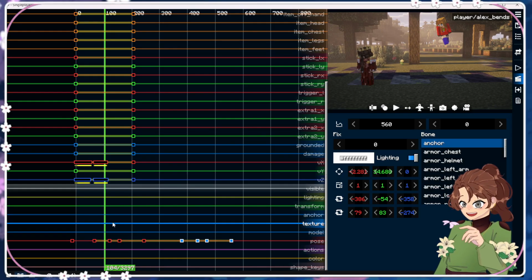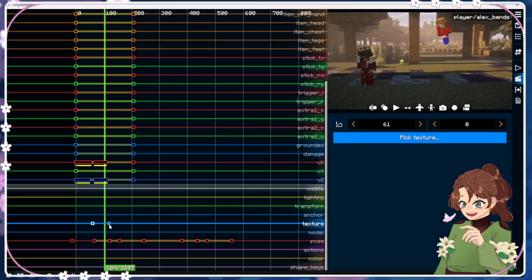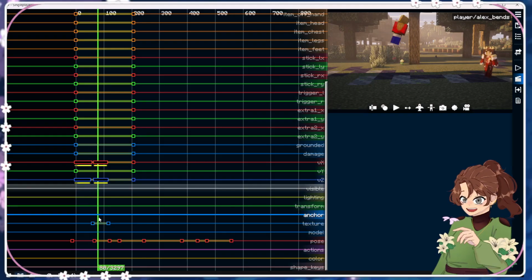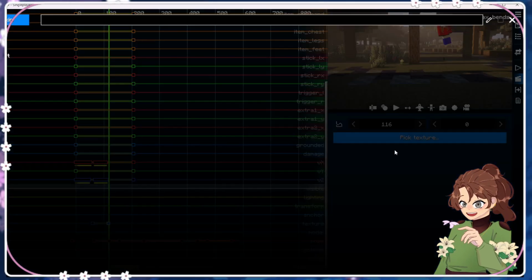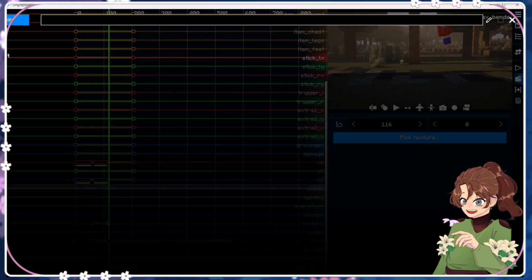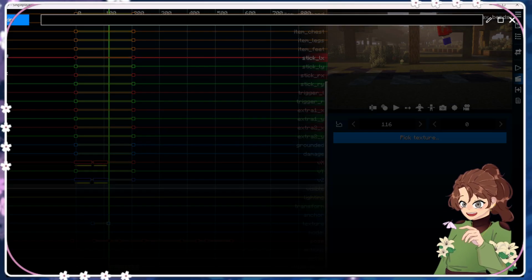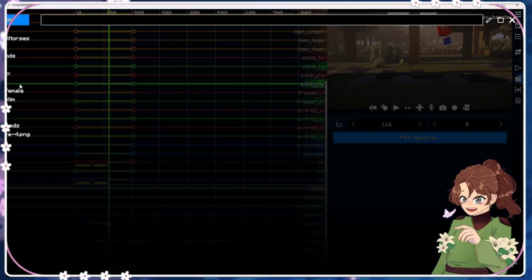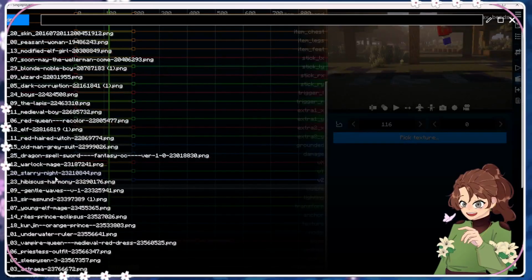Then if you have a character that you want to change their texture throughout the scene, I've got my first texture, and now I want to change it to something else. So I'm going to create two boxes, one with the first and the other for the second. This is different. I'm going to go into Assets, Models, Player, Alex Benz.